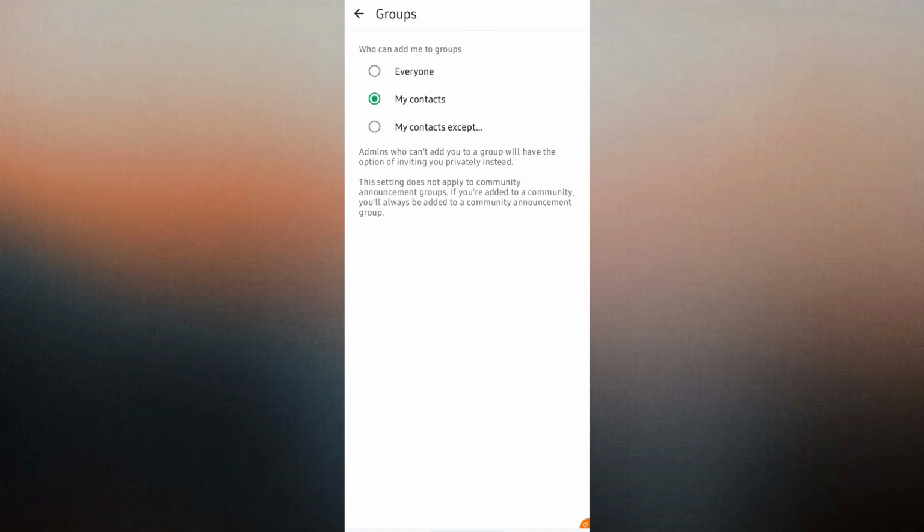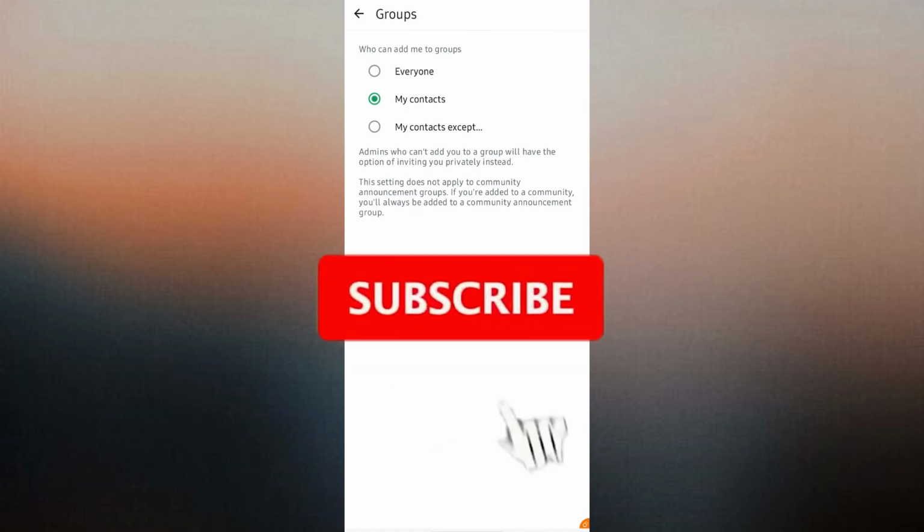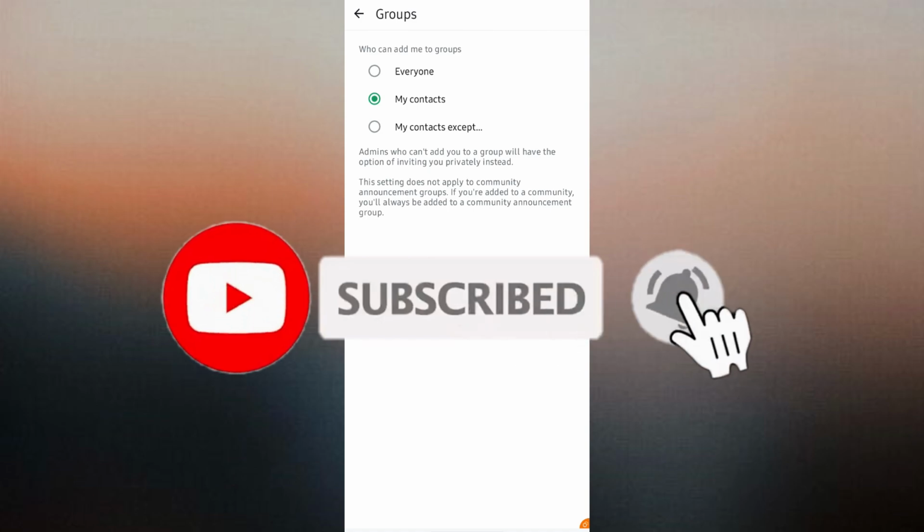Once you select your desired option, the setting is saved automatically. You can now exit the menu. From this point on, anyone who tries to add you to a group will have to send you an invite via a private message, which you can accept or ignore. This small setting makes a big difference in your WhatsApp experience, keeping your inbox cleaner and more secure.